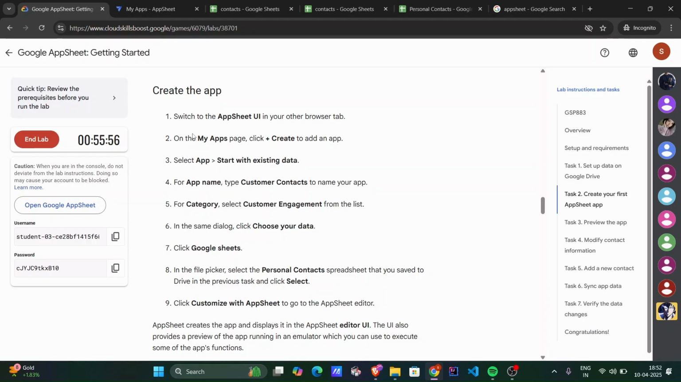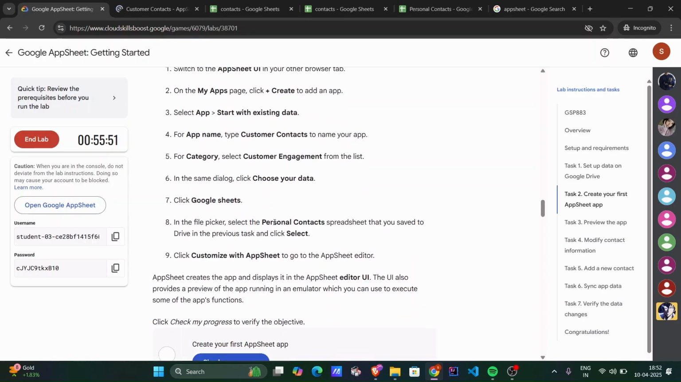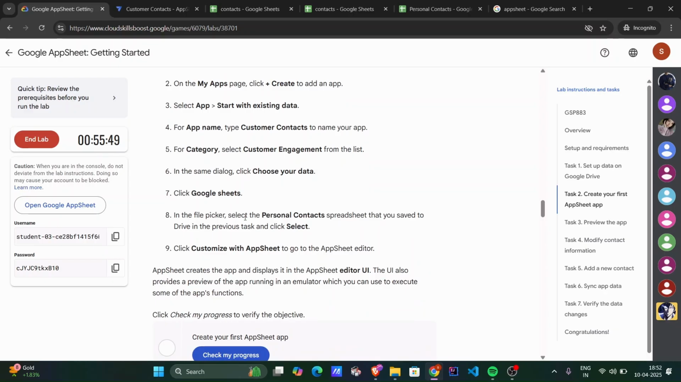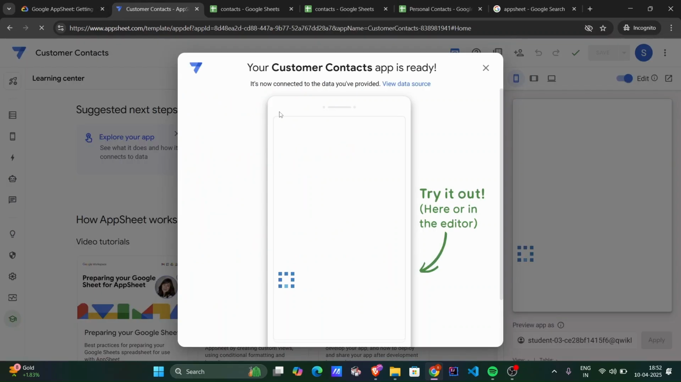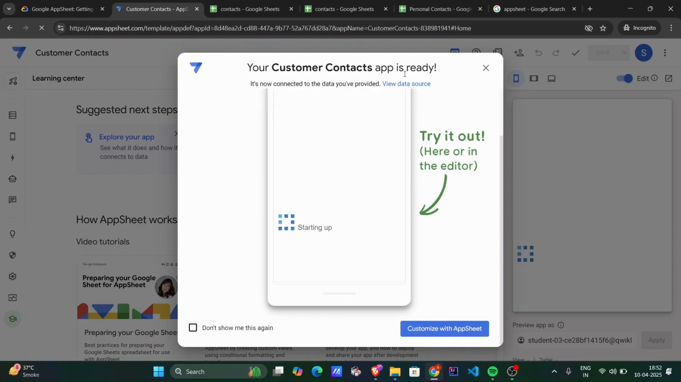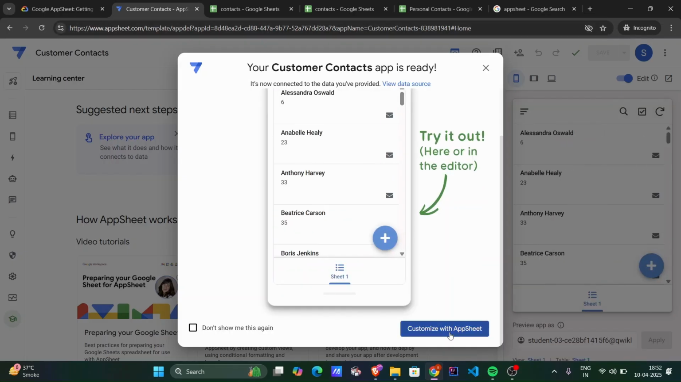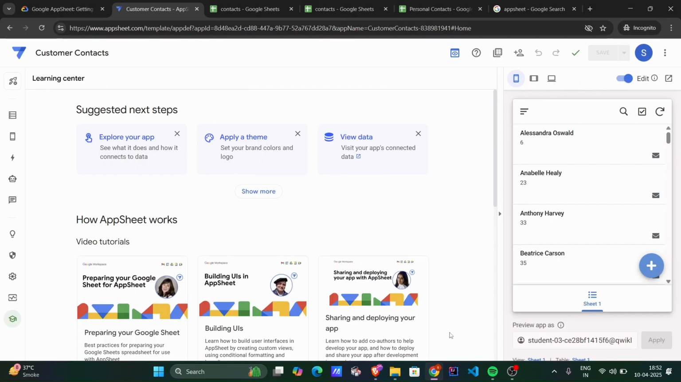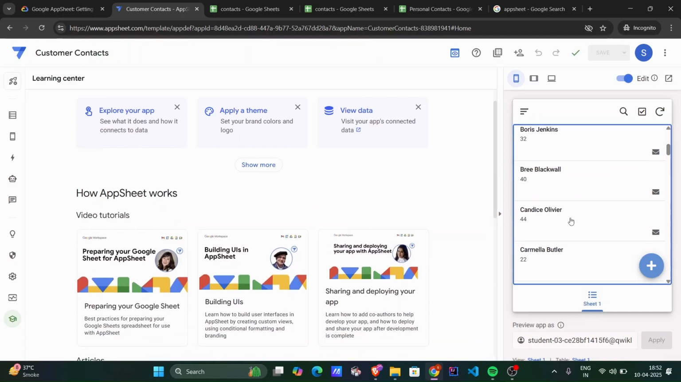The next thing is, in the file picker, select the personal contacts spreadsheet that you saved to the drive. So your customer contacts app is ready. Now click on Customize with AppSheet and boom, you will see the app editor with a live preview of your app. That is this.